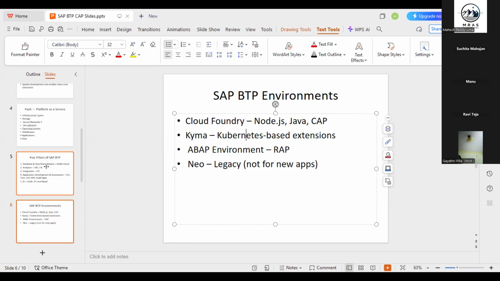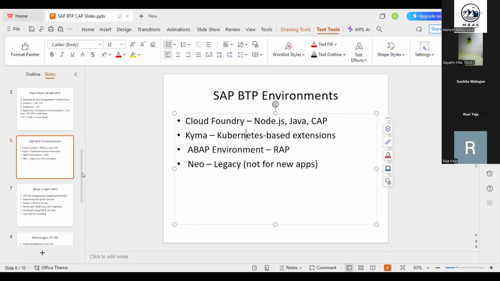Okay. So one question, Ravi. This Cloud Foundry and Kyma environment, will it be decided by SAP based on the client business model? Will they suggest, or is it up to the client which one they should go with? The solution architect, the system architect will decide this. Not from SAP people, but the client's solution architect will decide. Yes, okay.